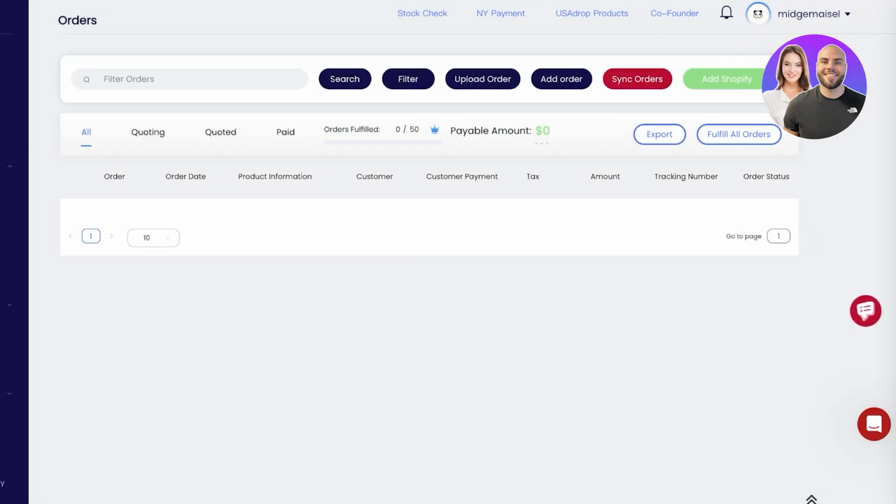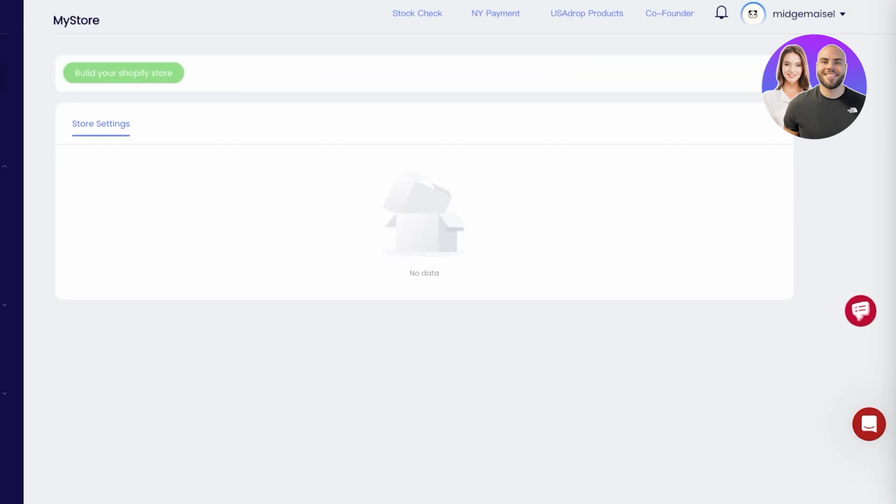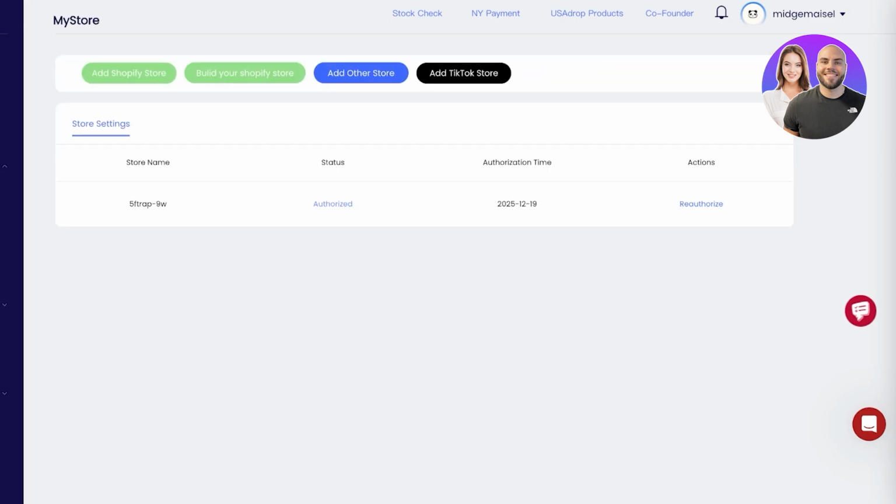So you have a unified system, and even your Shopify orders can be imported directly onto USAdrop. So in your orders tab, you're going to find all the orders that are synced from your Shopify store. And you can even connect multiple stores onto one USAdrop account.